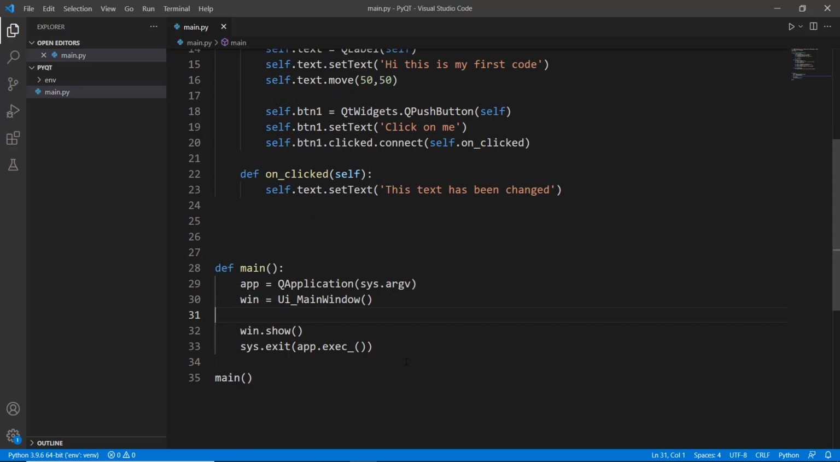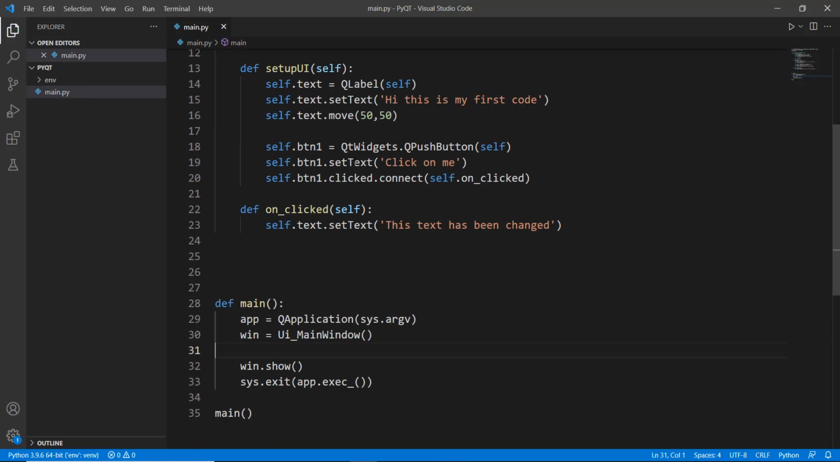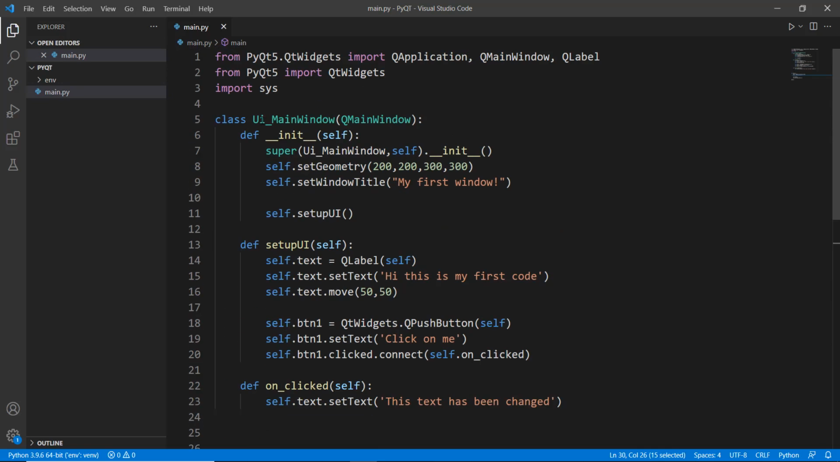So let's recap what we have done over here. What our program is gonna do is, first of all, it's gonna come to our main method, create our application, and then it's gonna see this window is being created inside our UI main window class. So it's gonna go above over here. It's gonna inherit all the functionality using this super method that we have initialized. So during the initialization period, it's gonna inherit all the classes and variables from Q main window. And after that, it's gonna set the geometry of itself and also set the window title of itself.